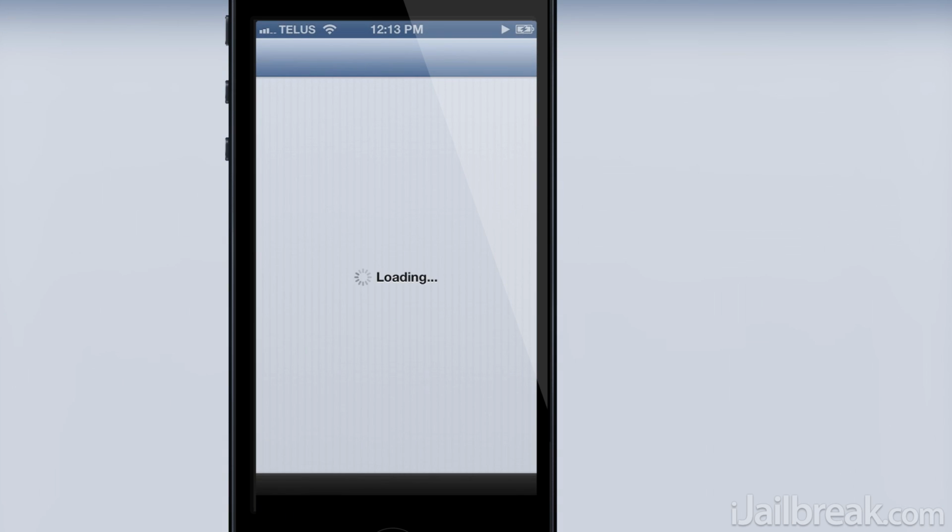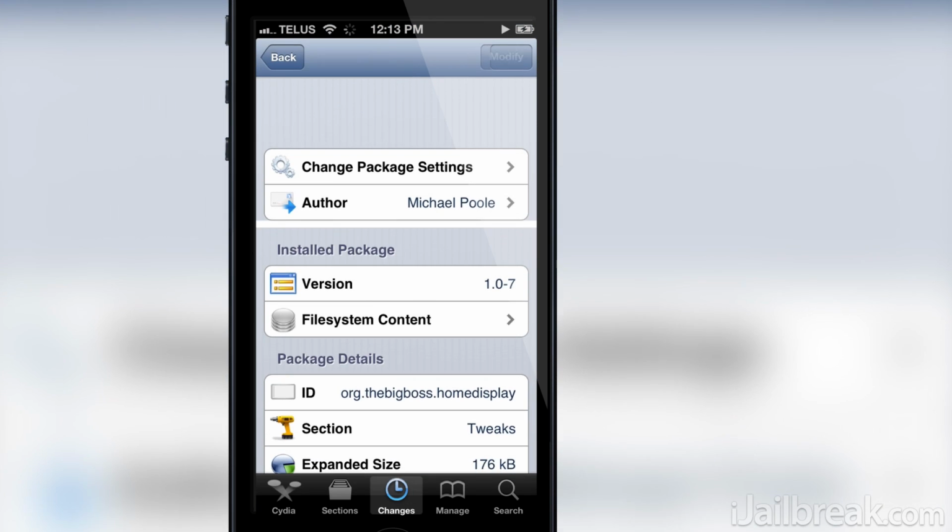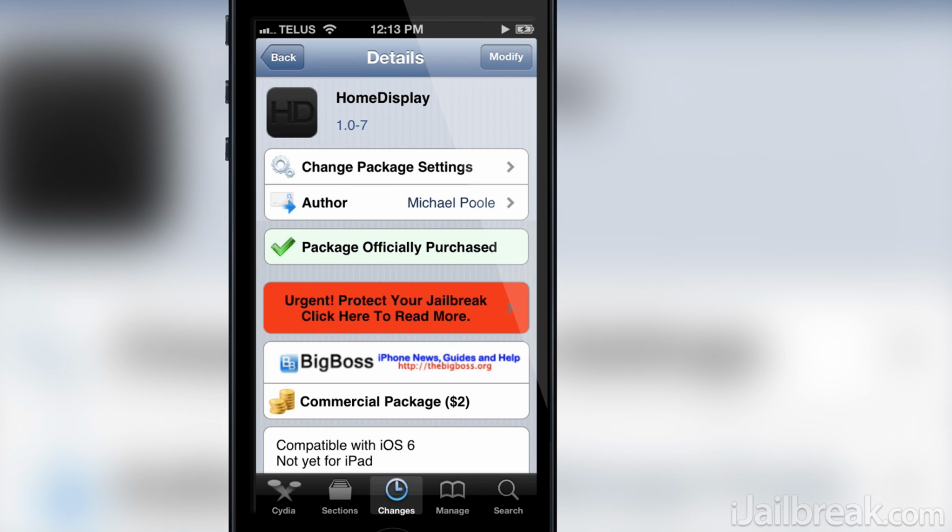I think this tweak definitely has some big potential, and hopefully the developer sees this as well and will extend the tweak through future updates.